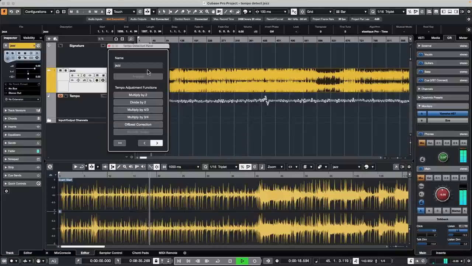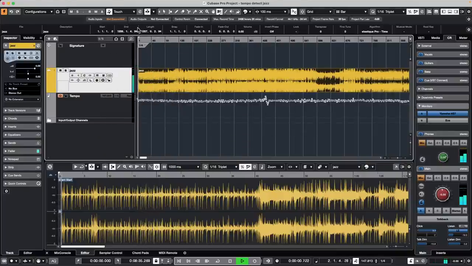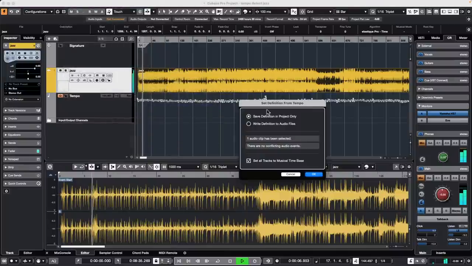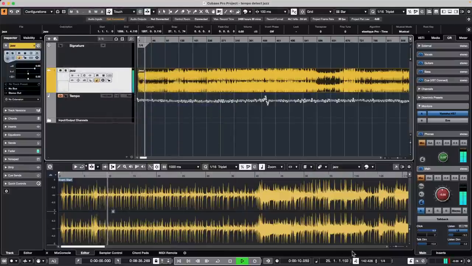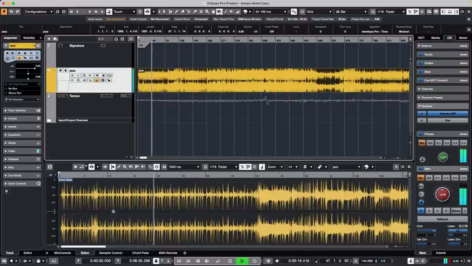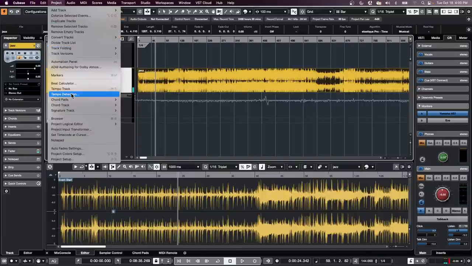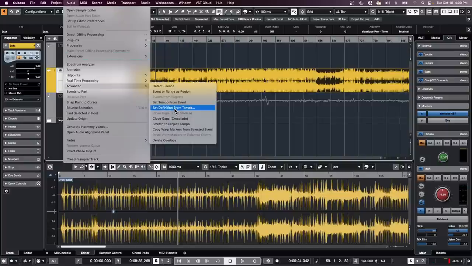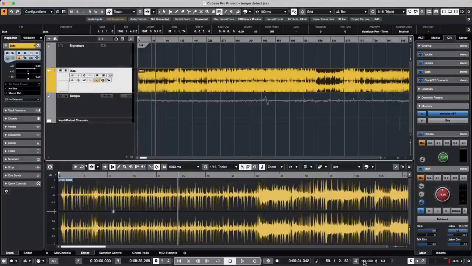Then I'm going to do an offbeat correction. So now I have the tempo. And now I'm going to go to the audio menu, to advanced, and say set definition from tempo. And now instead of it following the tempo changes, I could just type in a steady value. So I want this to be 144. Now it's playing back perfectly at a steady tempo. So select the event or events, go to project, tempo detection. Once that's been done, then go to audio, advanced, set definition from tempo, and then it will follow whatever tempo value or setting that you have in the project.